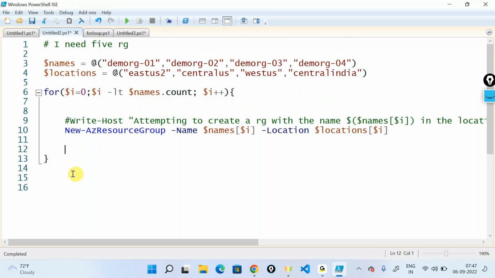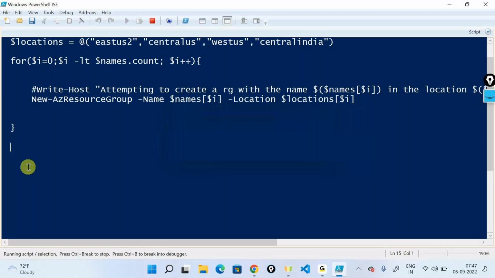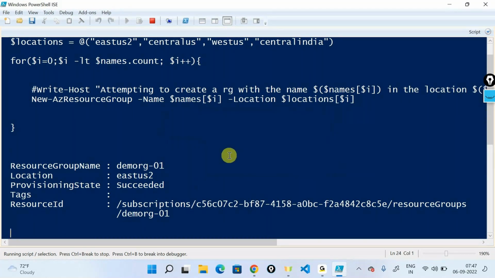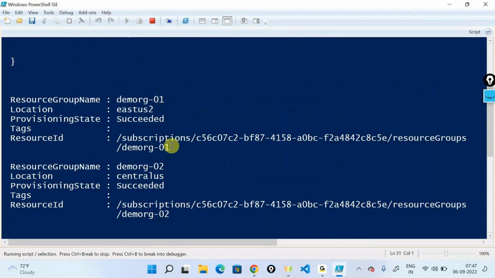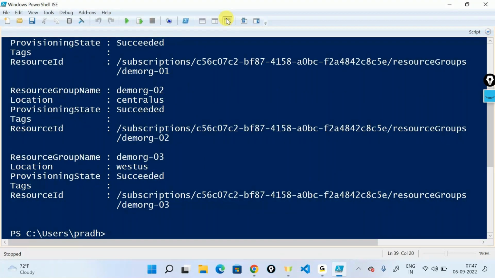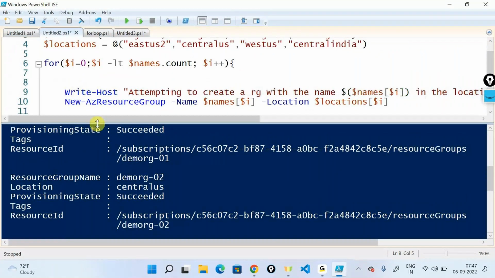It's still going to ask me that the resource group is already there, and do I want to execute this? I'll say yes. It's still going to do the same thing and tell me it's demo RG1 and all that. Again, the resource group is already there on the portal, so that's why it's giving me this pop-up, asking are you sure you want to update it? I say yes. So it's still going to do the same thing, no difference. But a Write-Host statement will help you understand where your script is, at what line your script is, and all these things. It's a better way to start writing things.